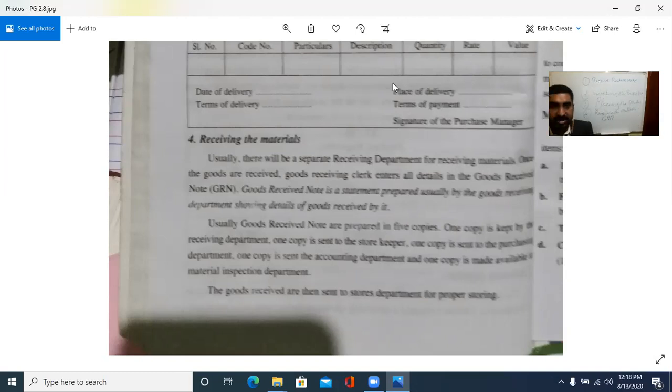So a goods received note is a statement prepared usually by the goods receiving department showing the details of the goods received by it, with the status also, whether it is in a usable condition or not. Otherwise, we need to return it back. Usually, it is in 5 copies.